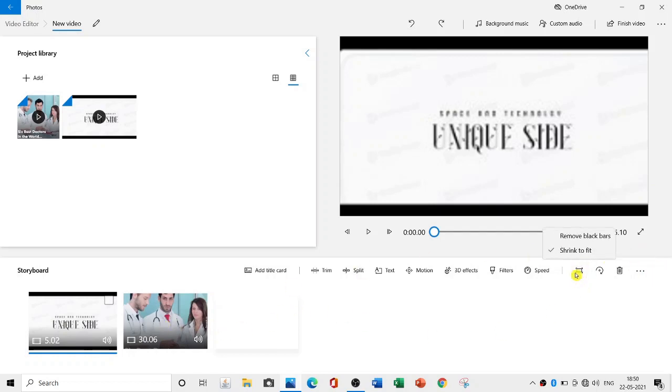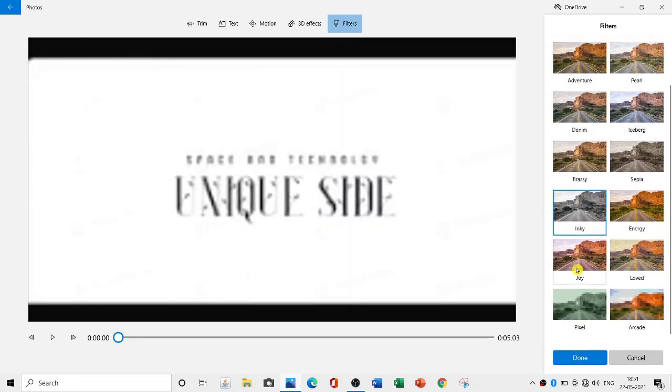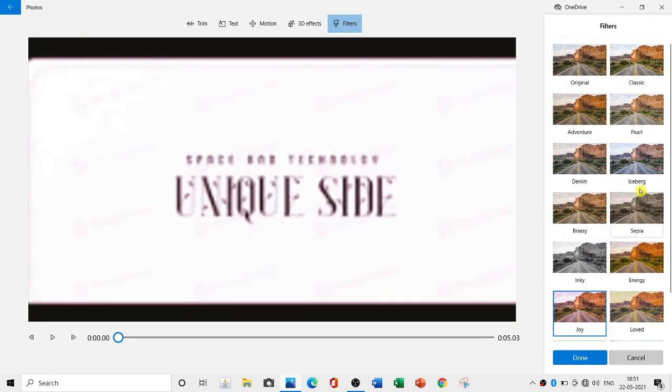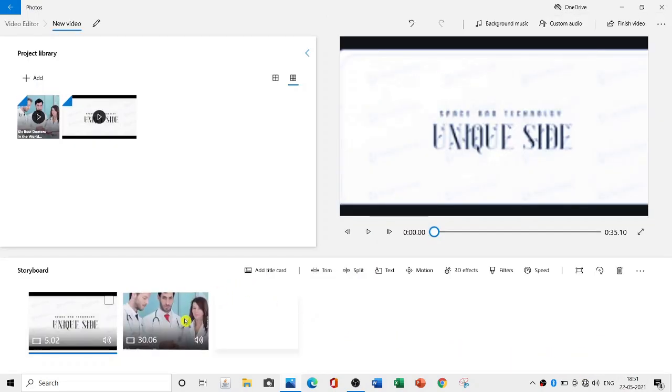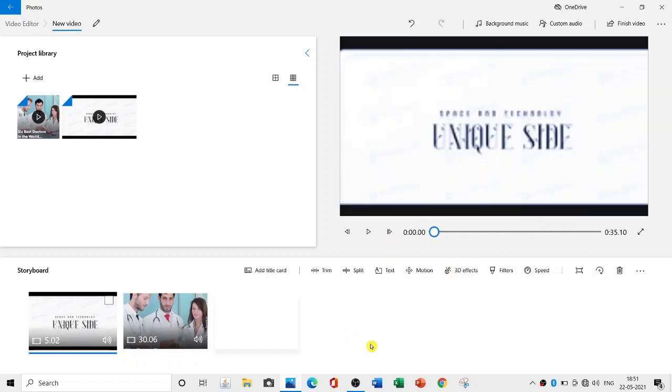And if you go here, you can remove the black bar, shrink it to fit, or you can go here to filters and add some filter. I'll add this iceberg. Done. See, this is a very good editor. I liked it. I liked it more.